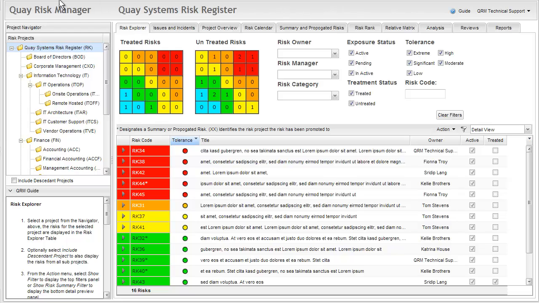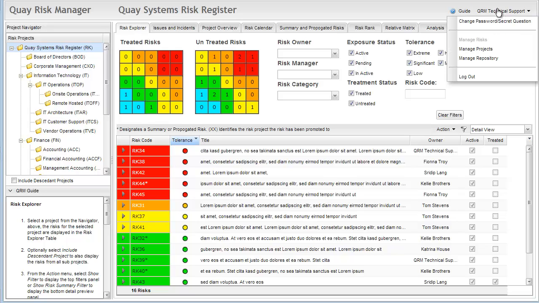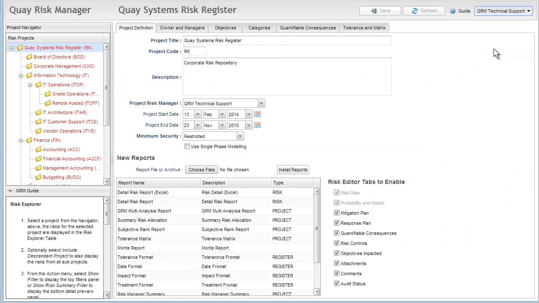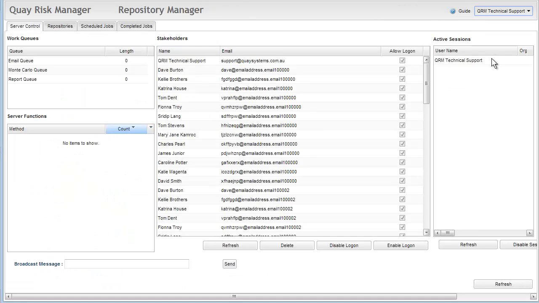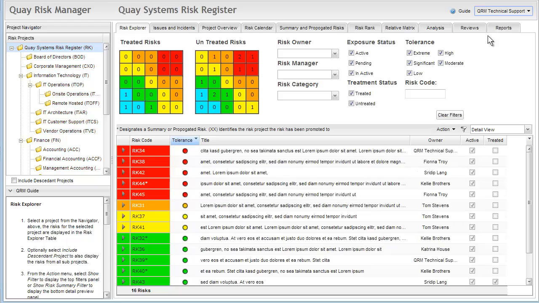Across the top we have the application name, the risk project you're currently logged into, and a menu which allows you to set whether you're managing risks as we are here, whether you manage projects if you're appropriately authorized, and managing the repository itself, again, if you're appropriately authorized. By and large, though, the vast majority of users will only be managing risks.